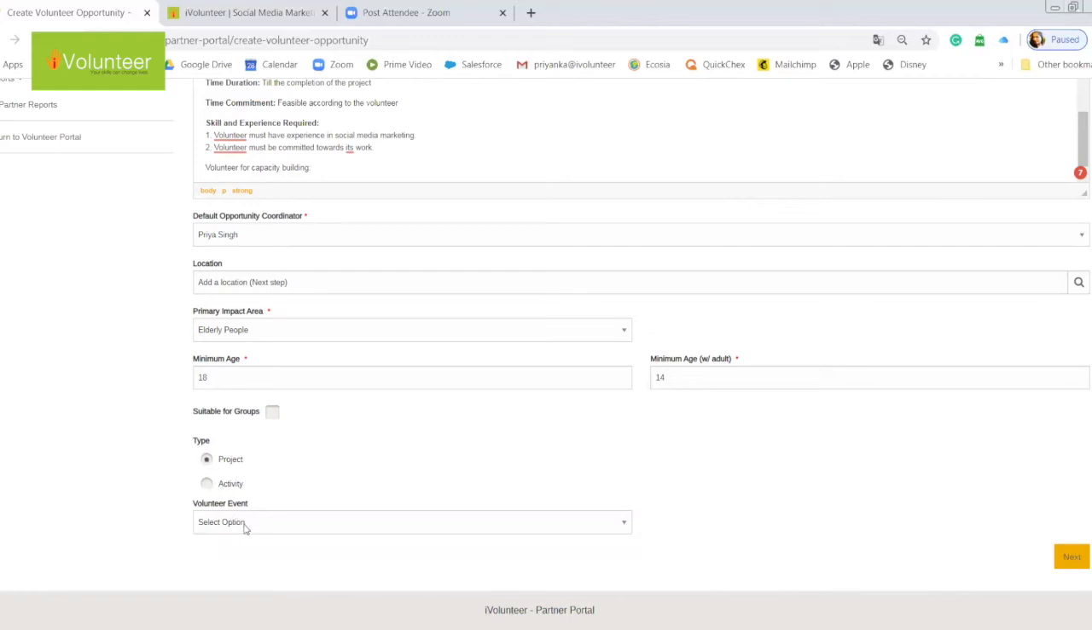Now volunteer event is an option. This is generally for the campaigns which we run. For example, during Dan Utsav, for that entire time period, we create a separate page for Dan Utsav, and a lot of opportunities are posted around it. During that time period you get the option to select it, so that the opportunity starts reflecting on that Dan Utsav page as well.